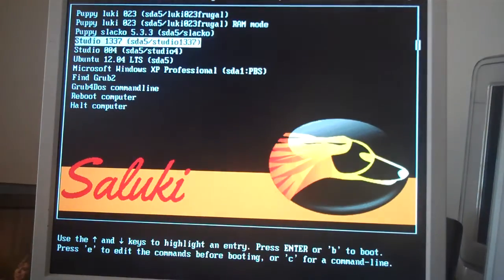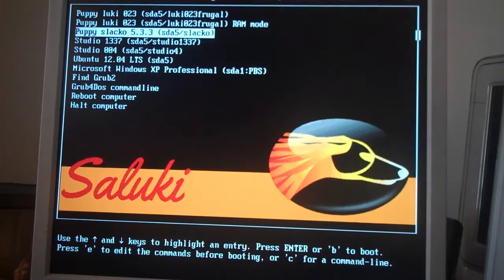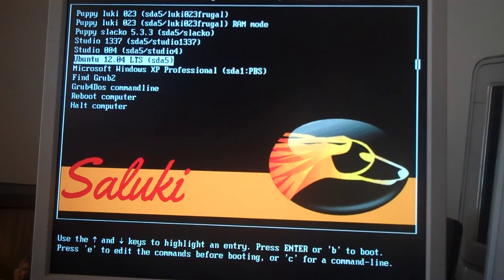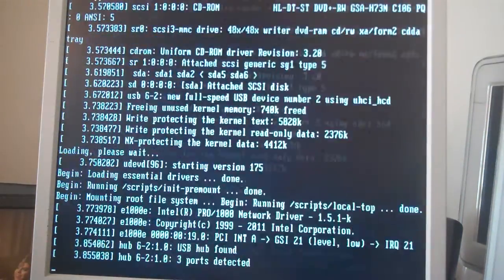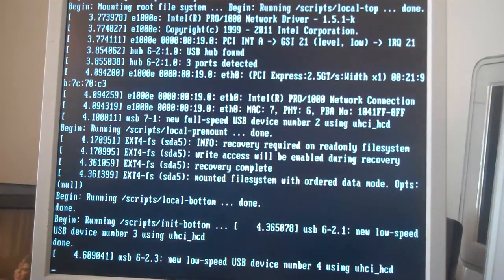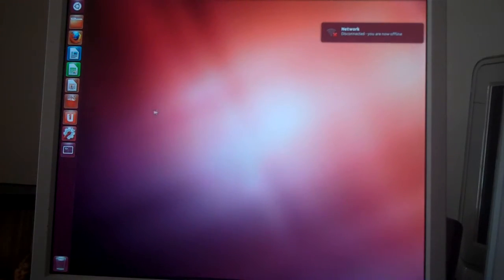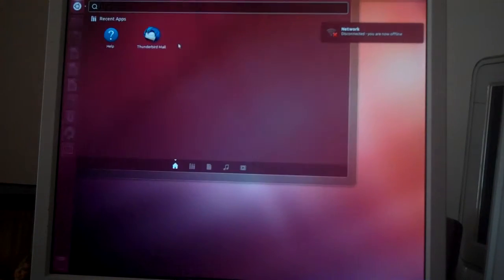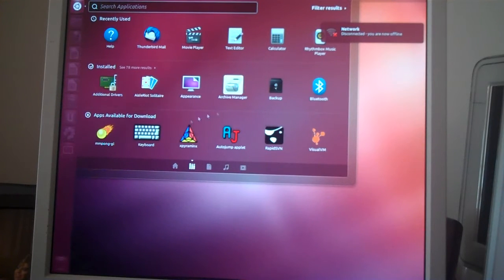Alright, we're booting. Now you get to see the real boot. How fast it'll be. Okay, so that's Studio 4. There's Slacko. I put it in there. It really takes no time to install. Here's Ubuntu. Ubuntu's awesome. It's the most popular distro pretty much. It's really well supported, so a lot of packages on there. And it runs really fast.